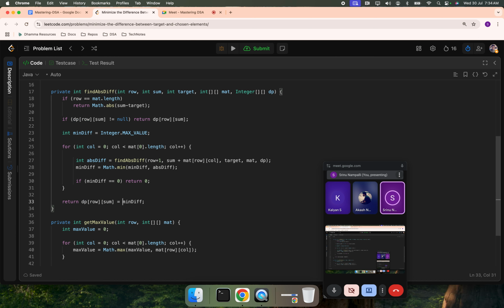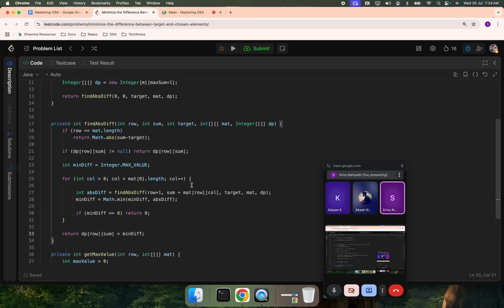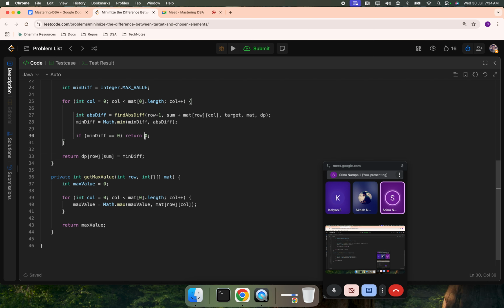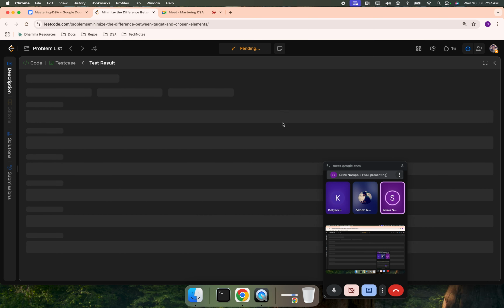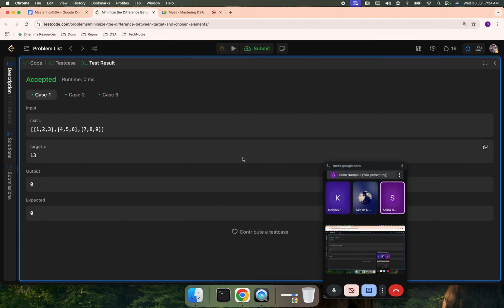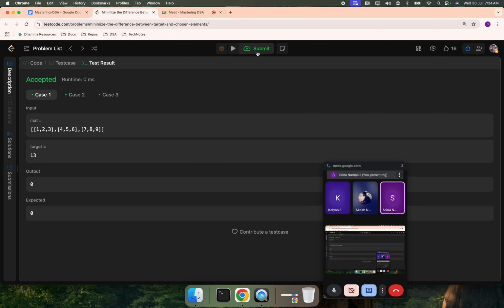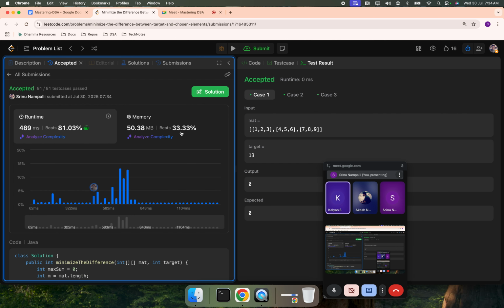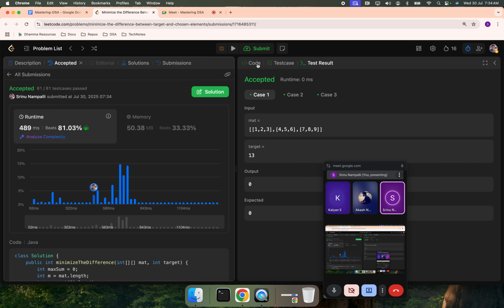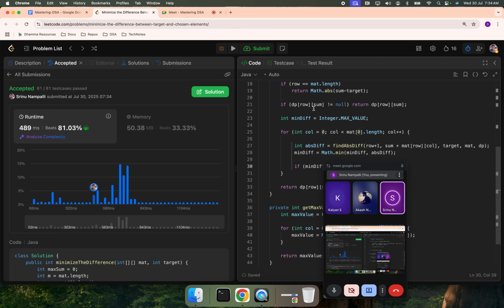Add whatever difference you could get, so add it to the DP of row, sum and return it. Clear? There is no additional thing we are doing, right? Do we need to update here? I don't think it is needed. So, submit. That's how it works. It's all about how you manipulate it.